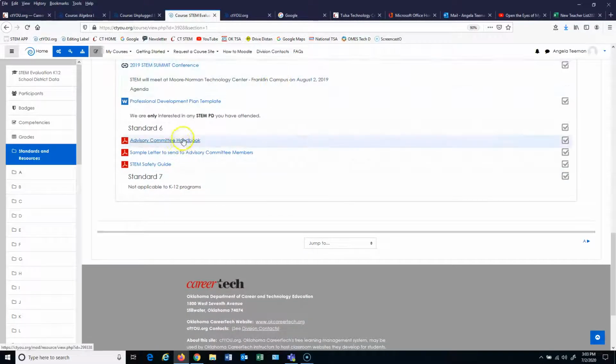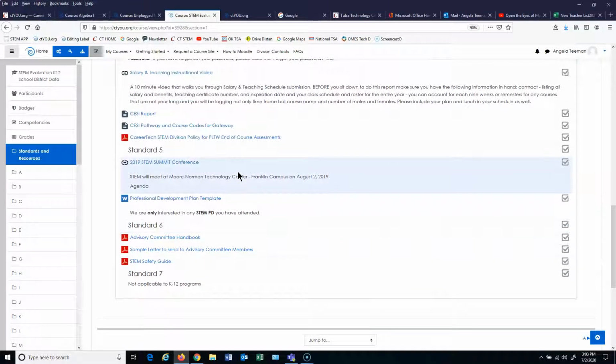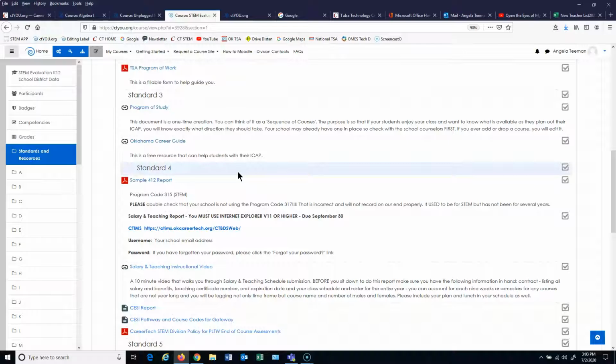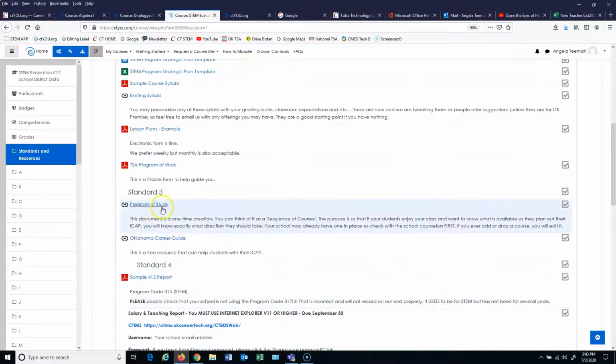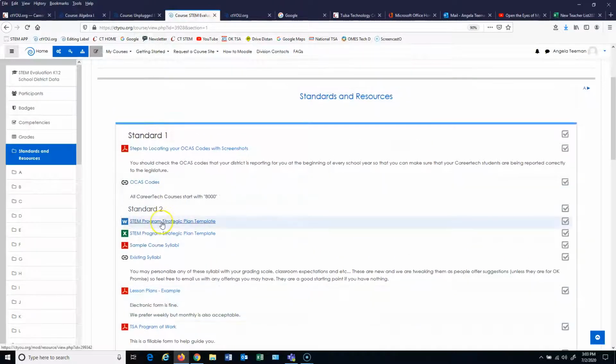And so you can go and say, hey, I don't know what an advisory committee is, so here's the committee handbook. Or I don't have my 412 report. I don't know what it looks like, so here's an example. I don't know what a program of study is. Well, here's an example. I don't know what my strategic plan is. Well, here's an example.